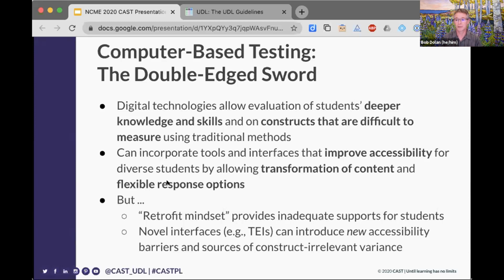But if we bring a retrofit mindset to the use of technology, so if we have the paper-based testing, traditional testing model in mind, and we bring that mindset to the use of technology, we're not going to fully enable all of these supports for students. And furthermore, some of these novel interfaces, especially those that come from technology-enhanced items, can introduce new accessibility barriers and new sources of construct-irrelevant variance.